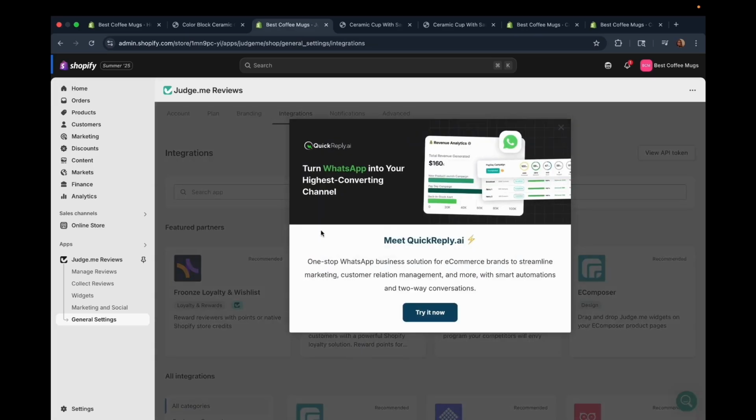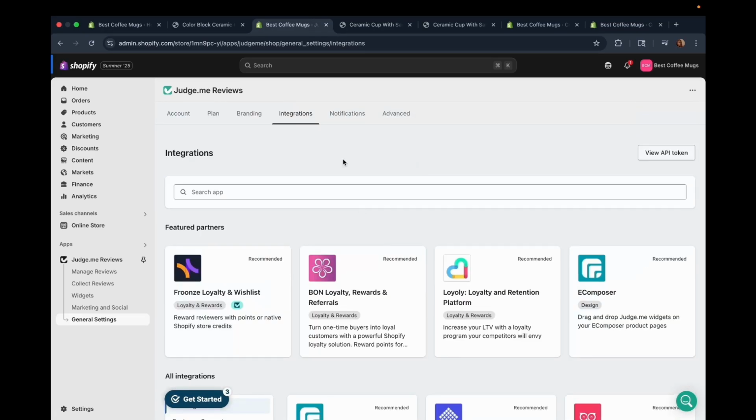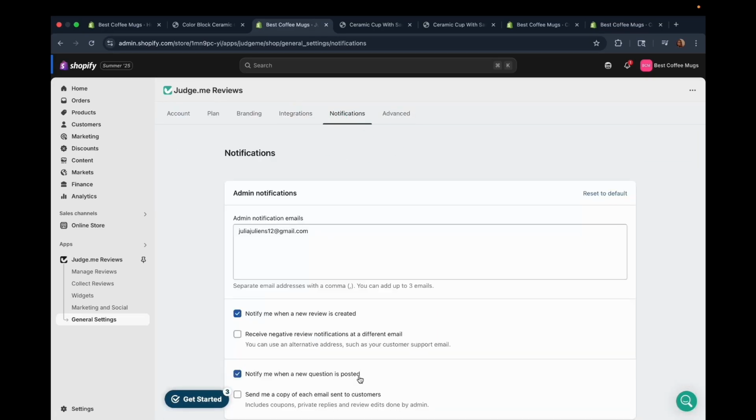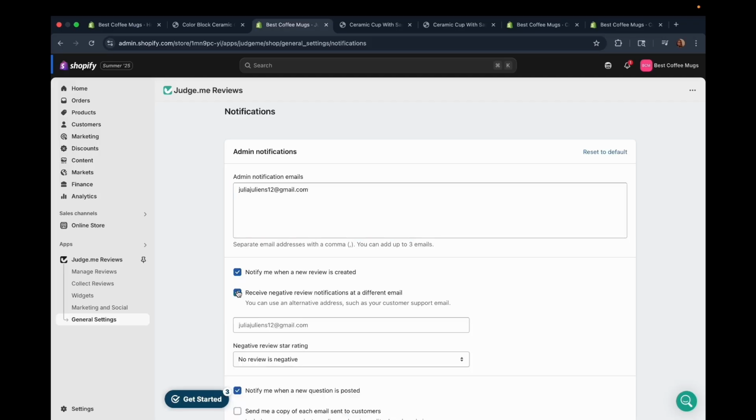Okay, and now over here you will see different integrations. You can integrate with different apps. And over here, these are just notifications. This is your admin notification email that your customer will actually see everything from you. Also here you can set up if you want to be notified when a new review is created, and if you want to receive negative review notifications at a different email, you can select this here, and you can also put that email.